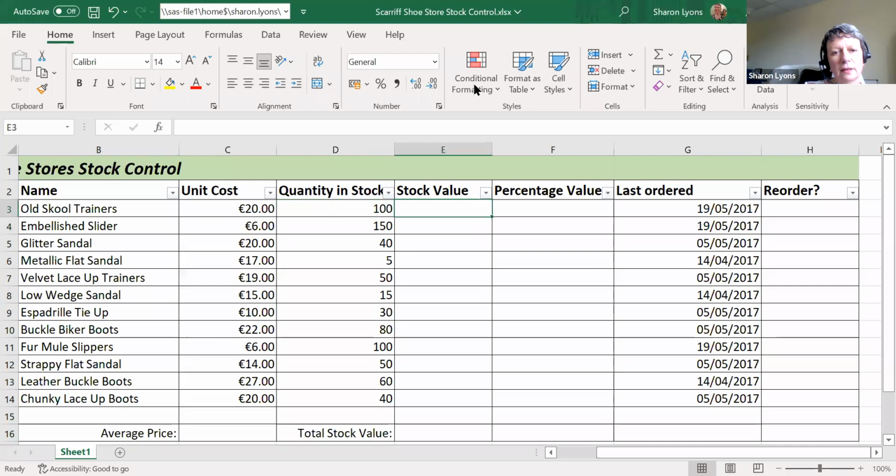Quantity and stock value, blank. As soon as I start moving left to right, because I asked it to read the column headings, it starts telling me where I am, which is lovely. So I'm on stock value now, which is blank. Stock value would be unit cost multiplied by quantity in stock, so I can do a formula here.